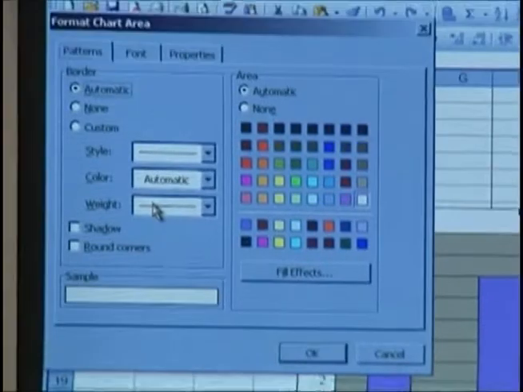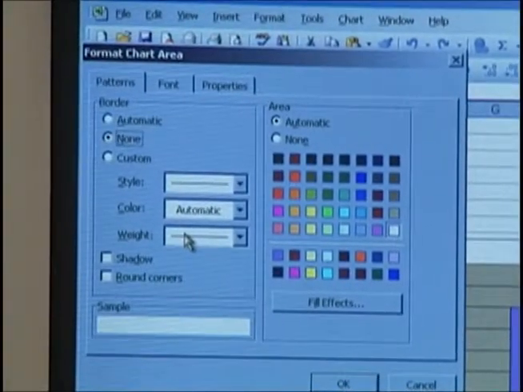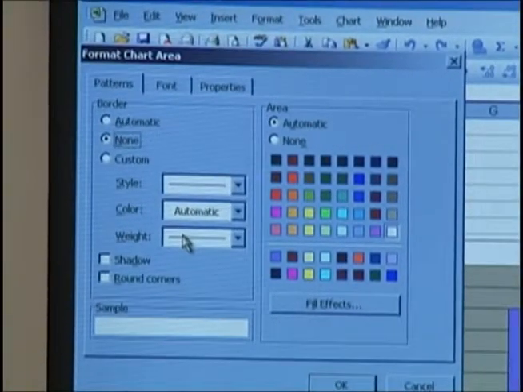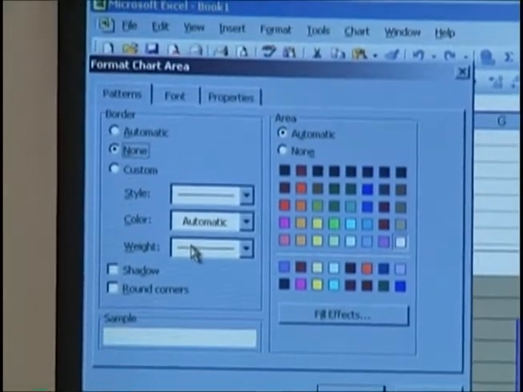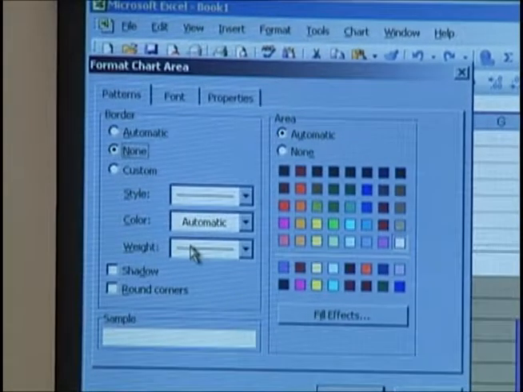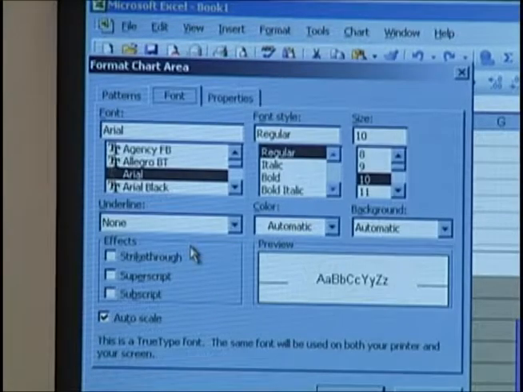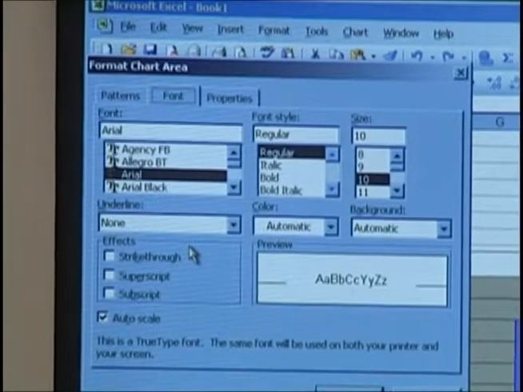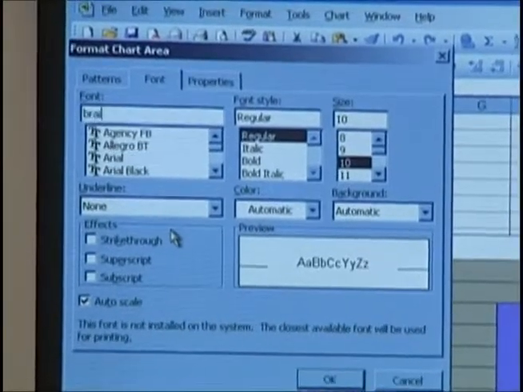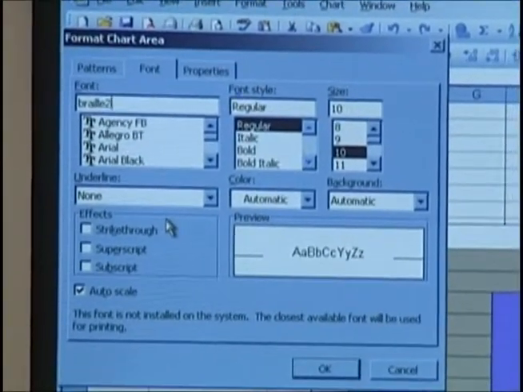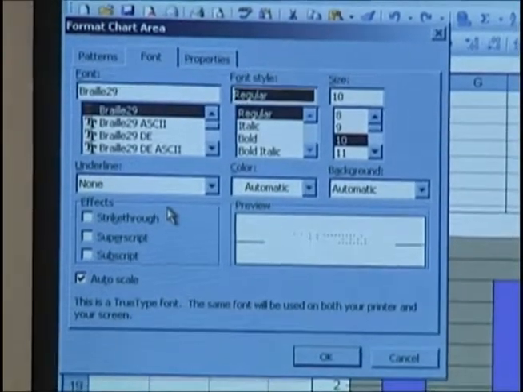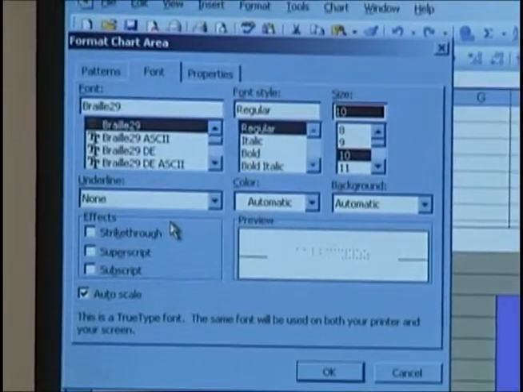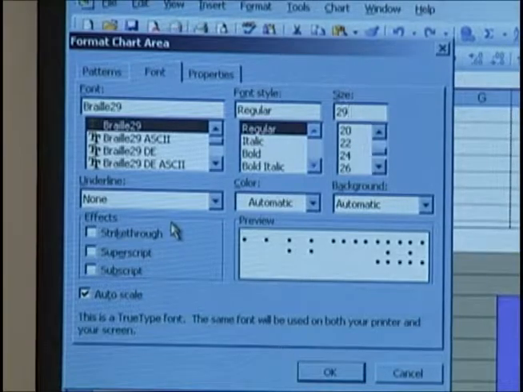And the first thing I want to do is remove the border on the outside. So I'm just cursoring through here, and JAWS would be reading to me what these radio button labels are, and I'd just be selecting through them. Tab over to the Font tab, and this is a pretty nice trick that I think you'll like. I'm going to kind of trick Excel into using computer Braille for its chart labels. So I'm changing the font from Arial to Braille 29, which is a ViewPlus font, to size 29.